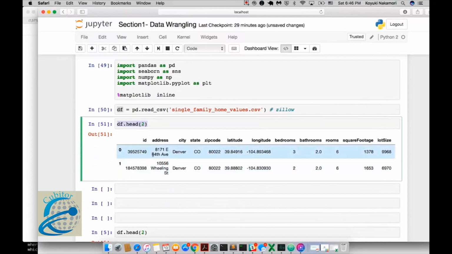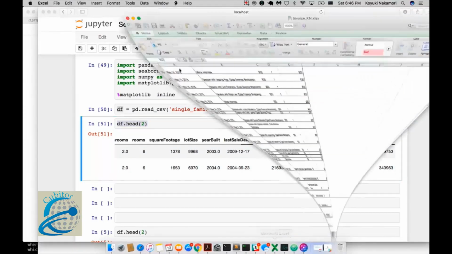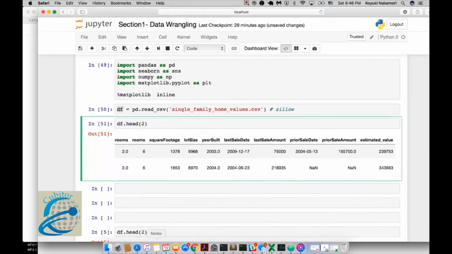In our CSV, I closed that, but in our CSV, we had the same thing. You can actually change this to say 10. I don't want to do just 10. I can still do 10, right? So this is how you can look at it, just a quick preview, so to speak.